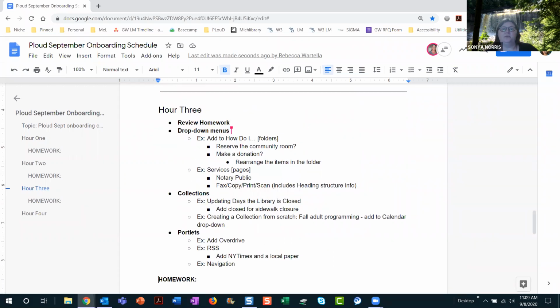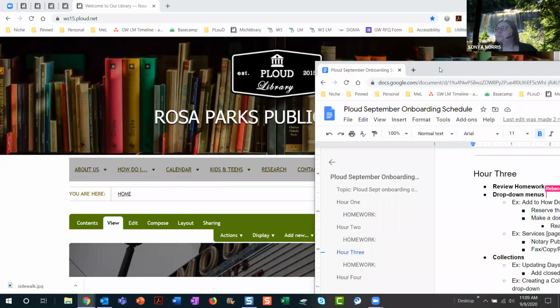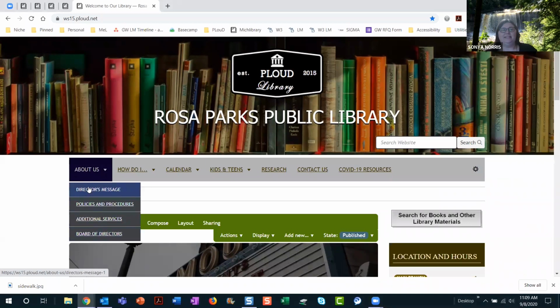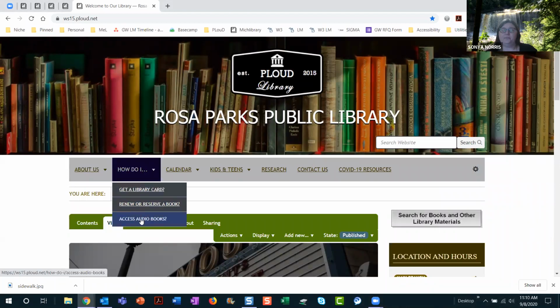Okay, so I'm going to move this over. Drop-down menus. I know this is a popular topic and you're wondering, how do I get additional items in these drop-downs? And how do I add items to my global navigation and then create additional drop-downs?